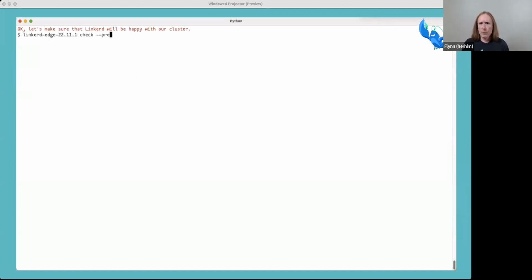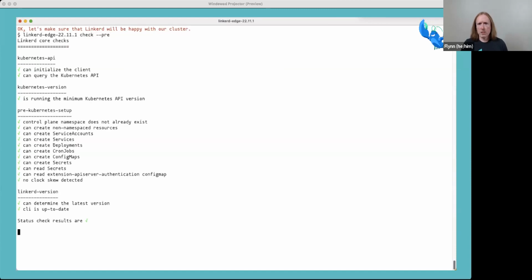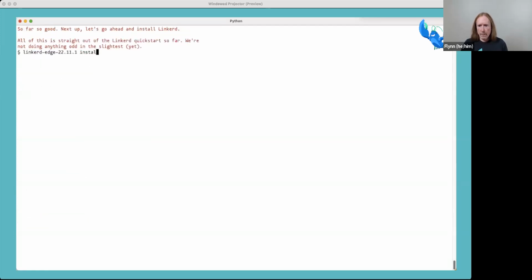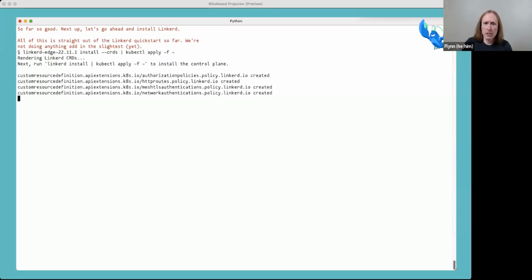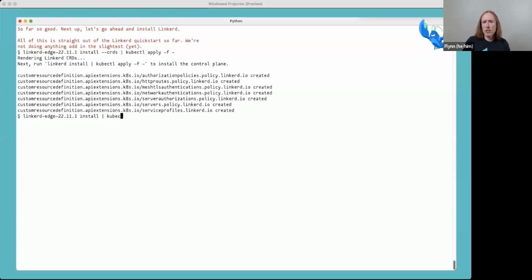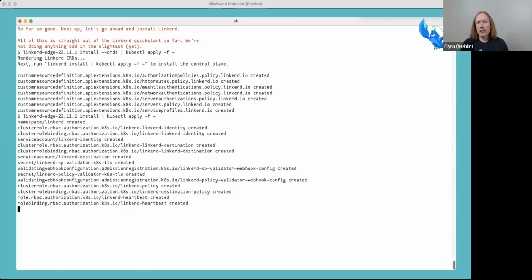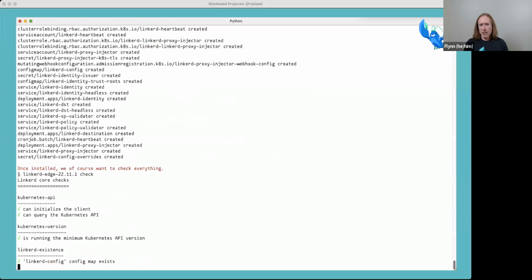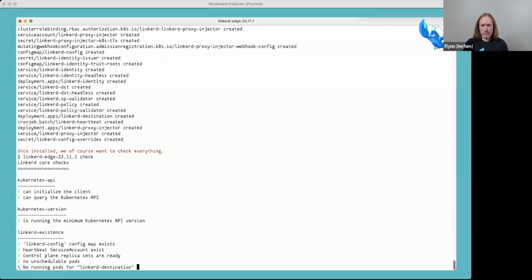Okay, let's make sure that Linkerd will be happy with this cluster. Okay, Linkerd should be happy. We ended up getting a green check mark at the end, as we like. So off we go. We're going to go ahead and install Linkerd. This is all so far straight out of the Linkerd quick start. So we install the CRDs, as you must after 2.12, and then we install Linkerd itself, and then we make sure everything is running.